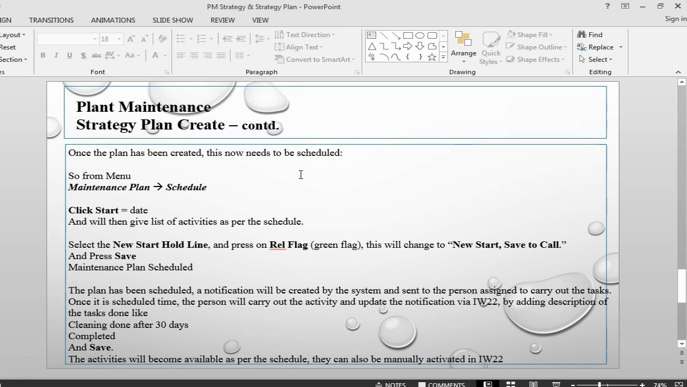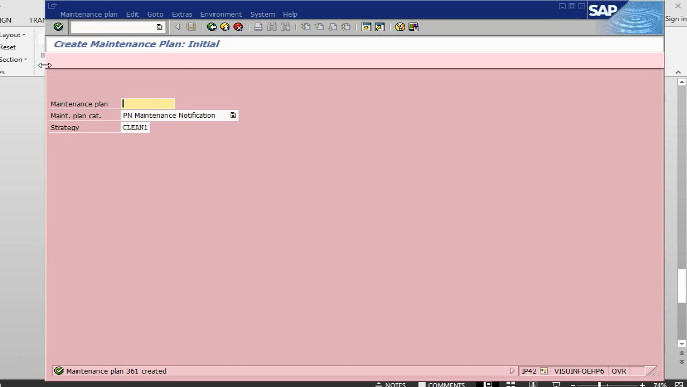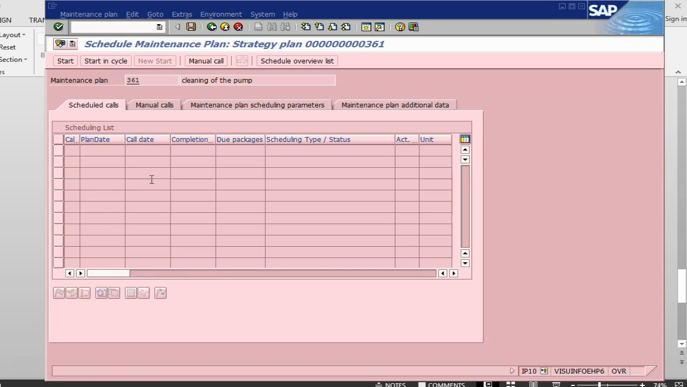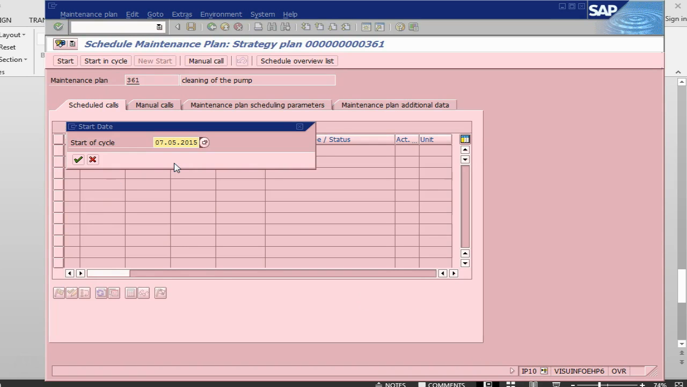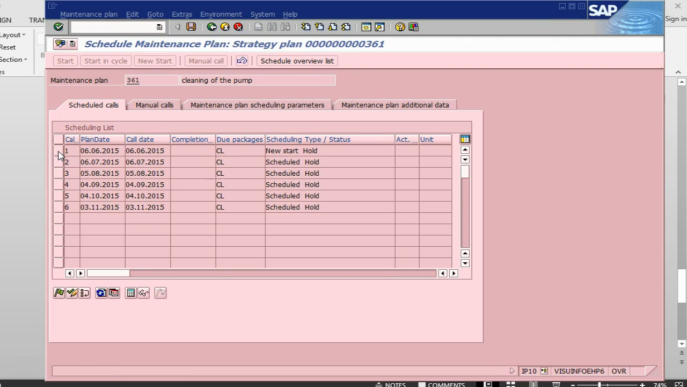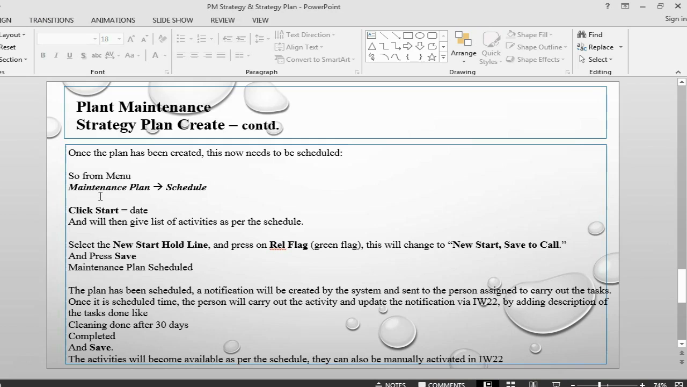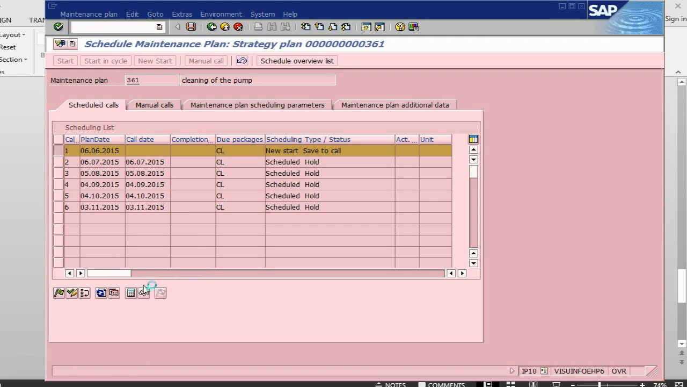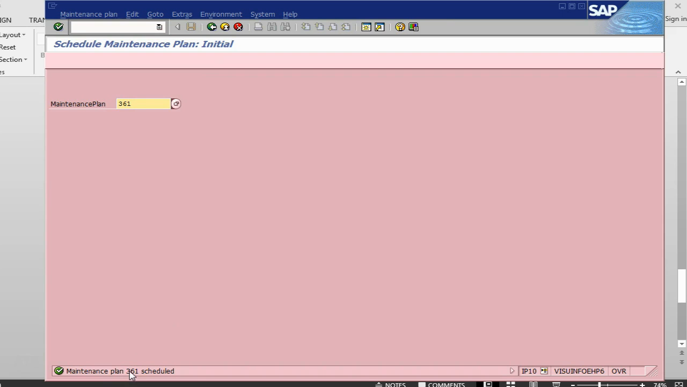So next step is to schedule it. As we saw earlier, we can schedule it from here directly. Let's schedule it from here. It will fall automatically into the transaction called IP10. Once we are here, start. Select this line. Release flag. We save it, so it will say it has been scheduled. It is saving a notification, plan 361 has been scheduled.